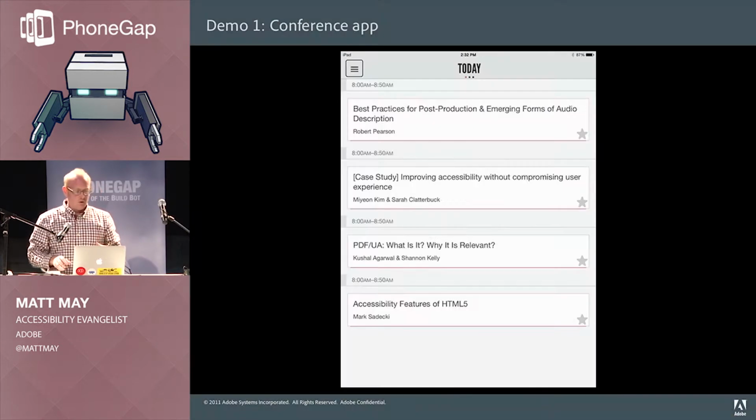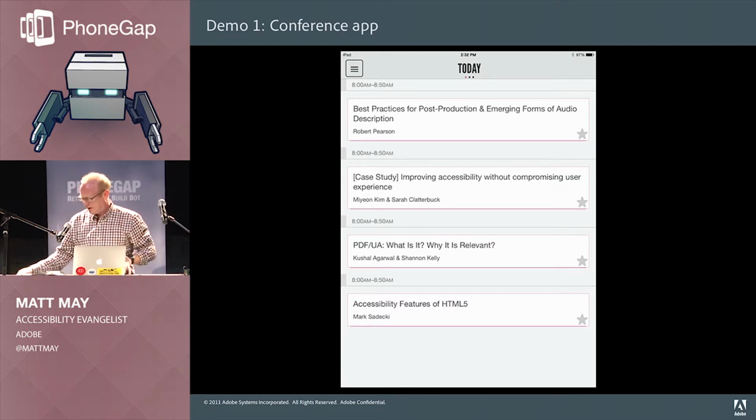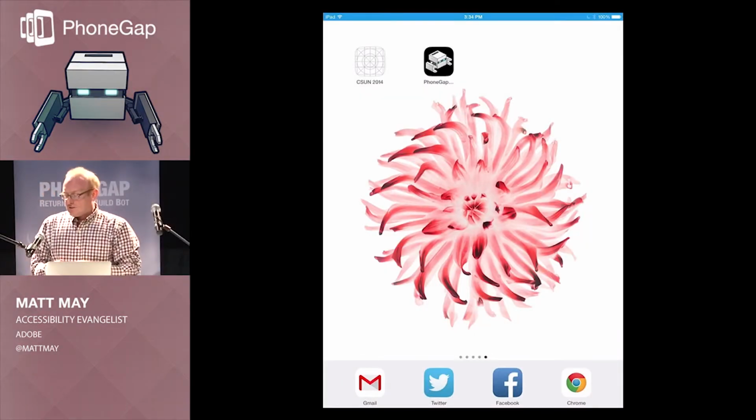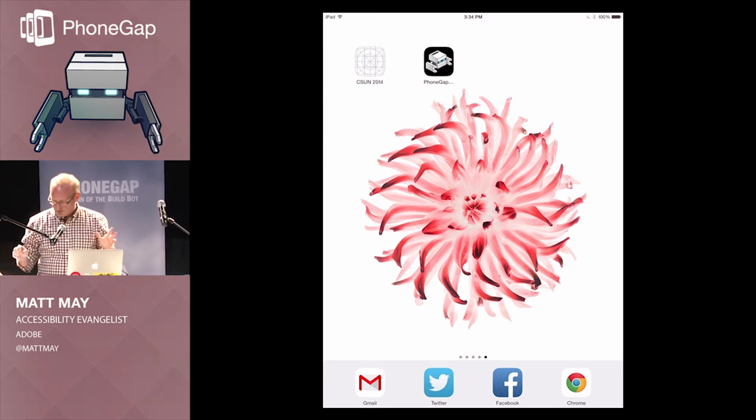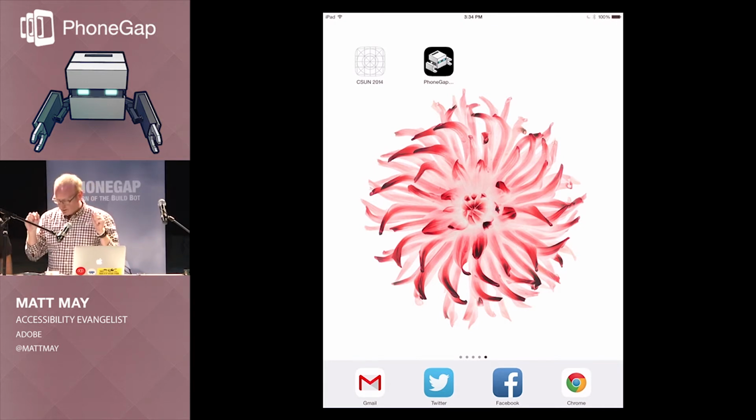So I'm going to jump into the demo application for this, which I have here. One of these tools that we built was actually for the CSUN Conference on Technology and People with Disabilities earlier this year. So we screen scraped the entire conference agenda and put it into this application. And this is just a standard Phonegap application. We did no modification, tweaking, or any of that, and it's here up on screen.